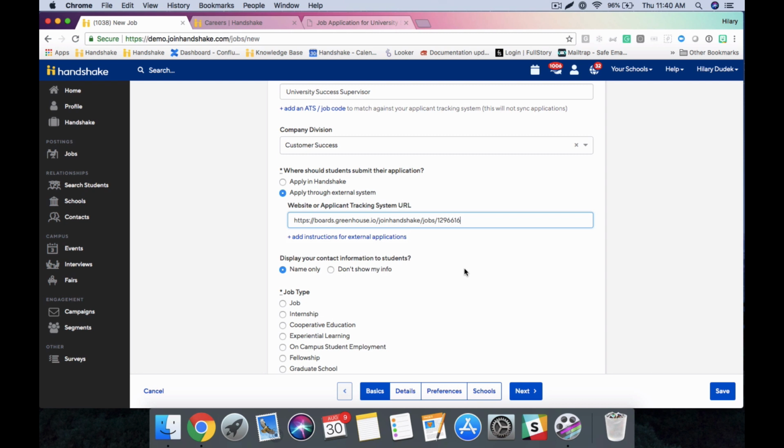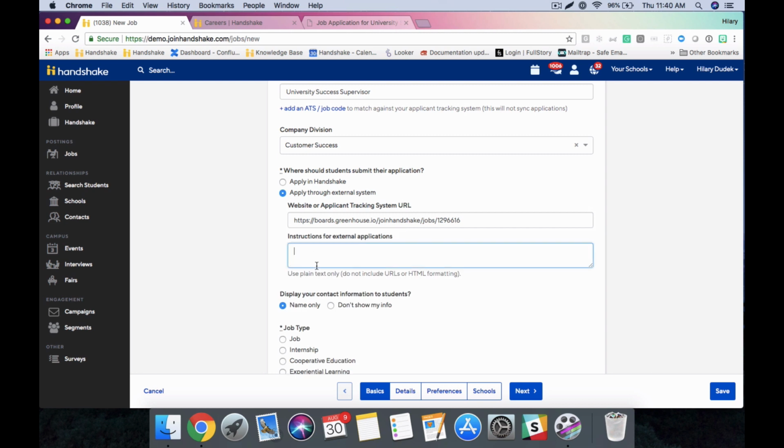However, if you would like to add additional instructions for the candidates, you can select Add Instructions for External Applications. This box is only for the instructions, so please do not put any URLs or any HTML formatting in this field, or you will get an error when you try to create the job posting. So for example, we would put instructions here.